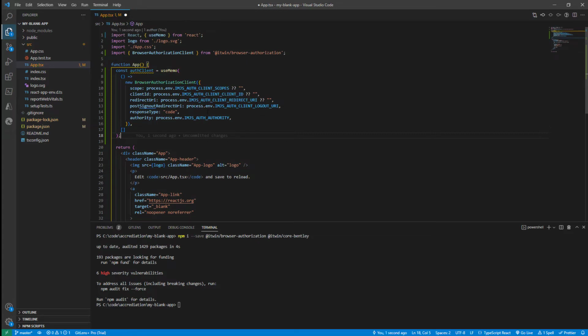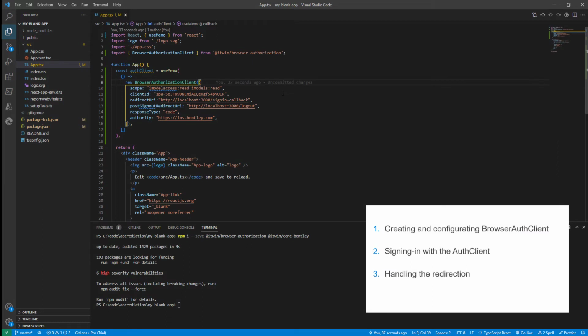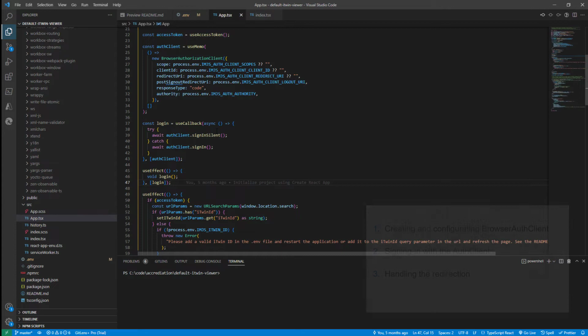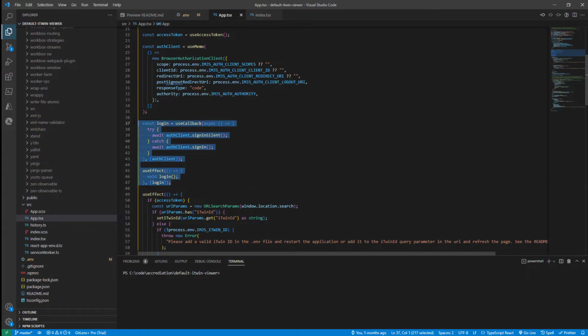Now this app is just for demo purposes, so instead of using these environment variables, I'm just going to hard code all my values. Alright, so that's step one. We created and configured a browser auth client. Now we're going to use that browser auth client to sign in. So looking back at the default iTwin Viewer that I made, I see that they log in using a callback and a useEffect. So I'm just going to gain some inspiration from this and copy it over to my blank app.